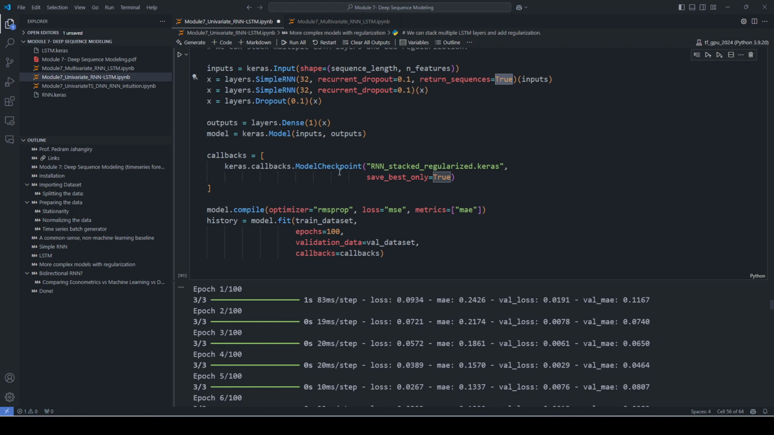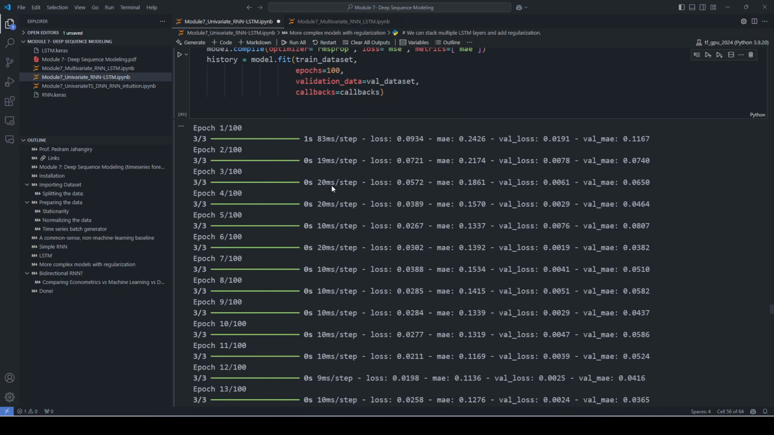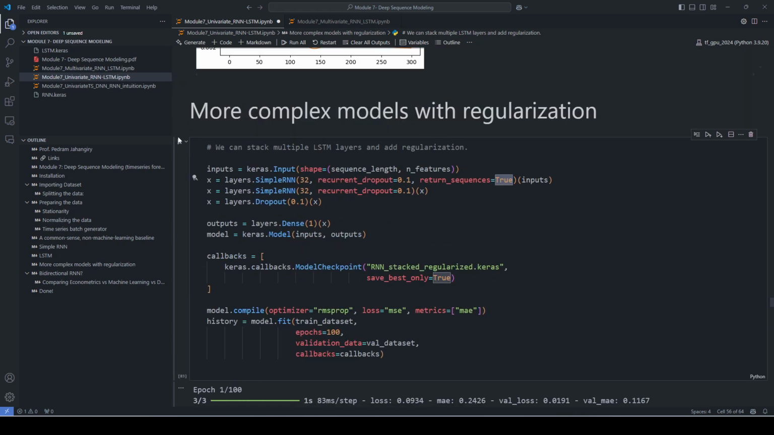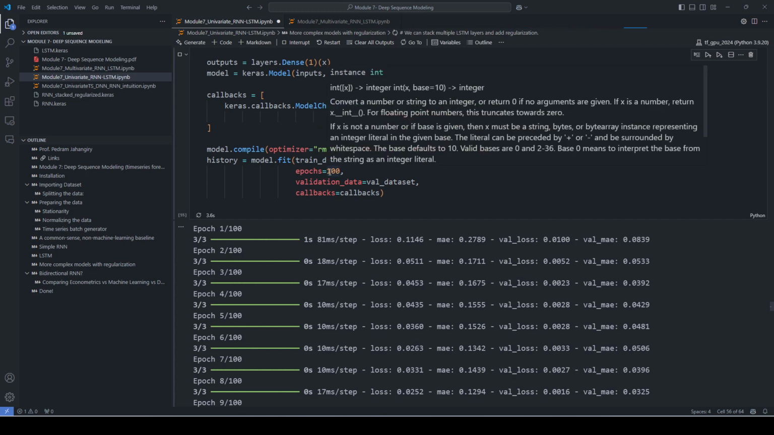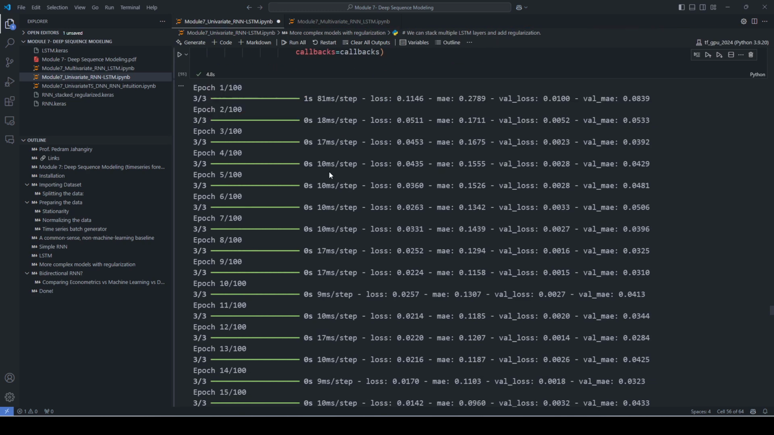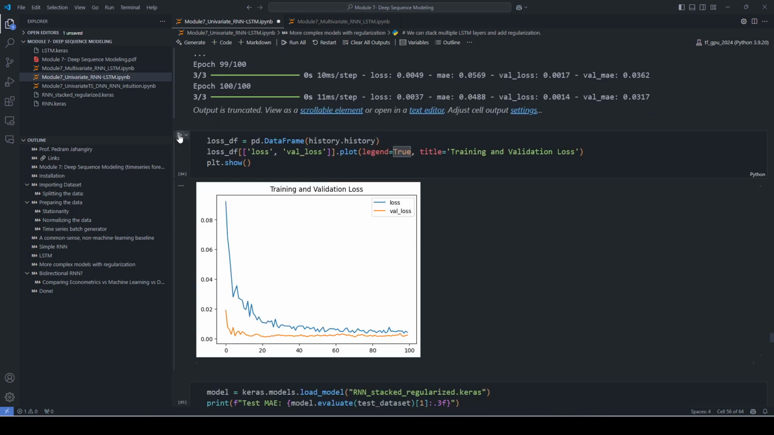We have a bunch of callbacks, and then let's go ahead and run this. This is also pretty fast. And we are curious how it does, and I'm going to let it run for 100 epochs. You can run it for longer, again, because this is a tiny data set and you can afford to do that.